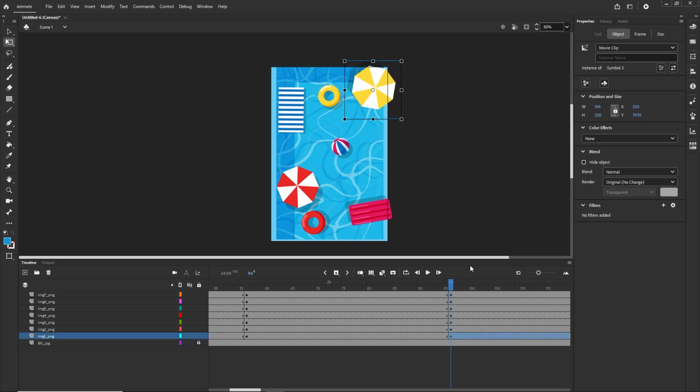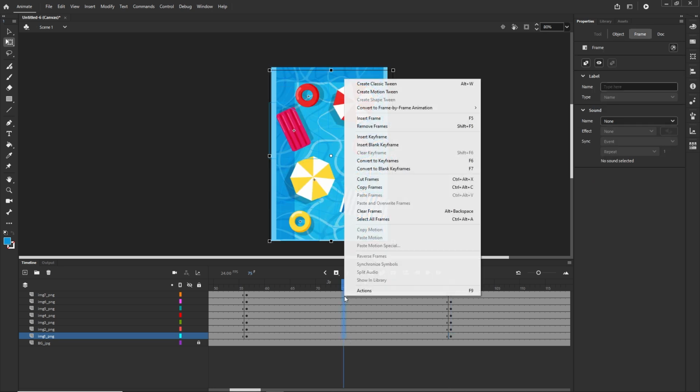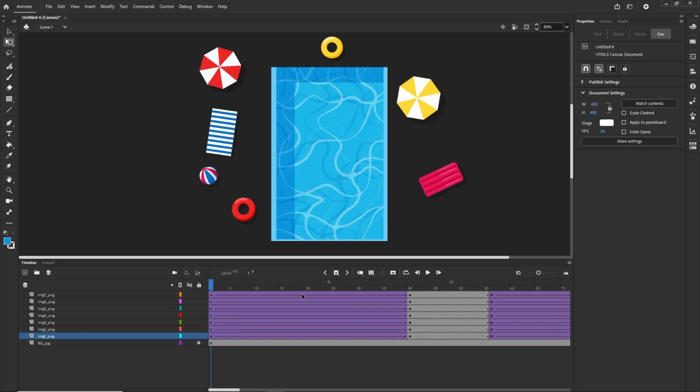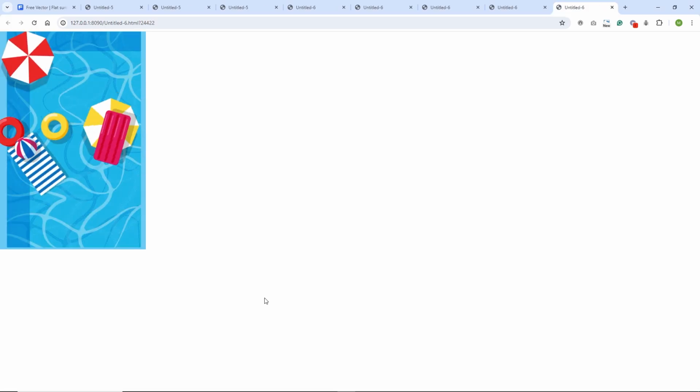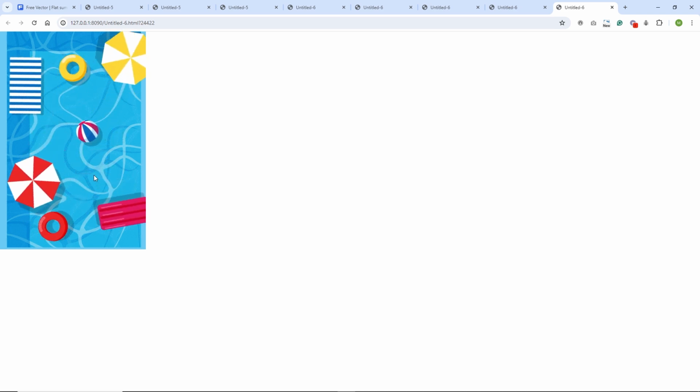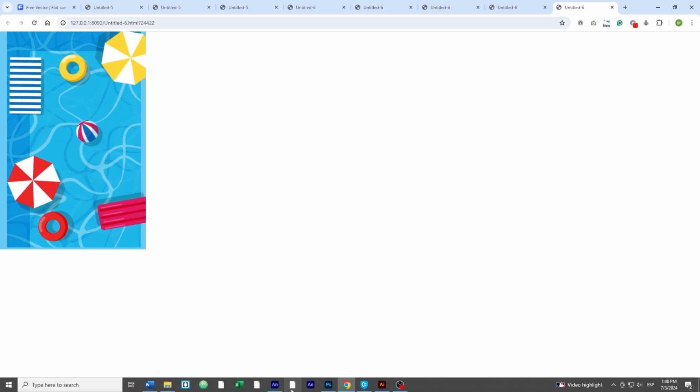Okay, but the important thing is going to be the easing. So I am going to select all of them, and I'm going to create classic tween. So right now we are just going to have the linear animation. I can play this. So the first animation we are going to have with the easing, and the second one we are going to have linear, and that's really ugly.